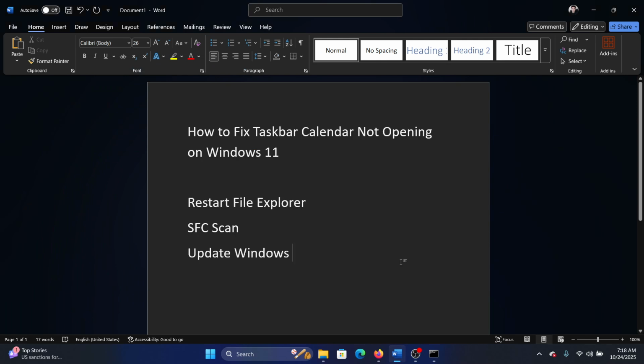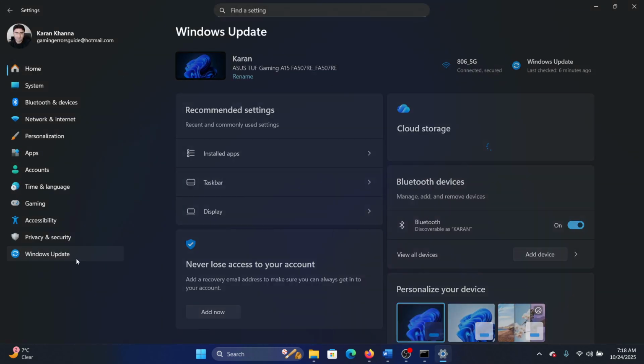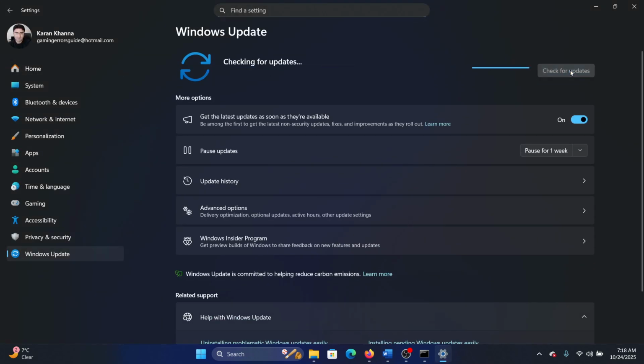The last solution is to update Windows. Right click on the start button, select settings from the menu, go to the Windows Update tab and click on check for updates in the right pane.